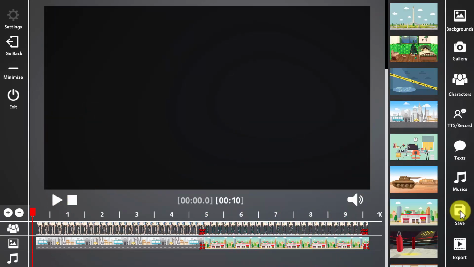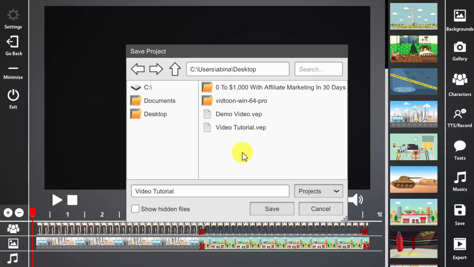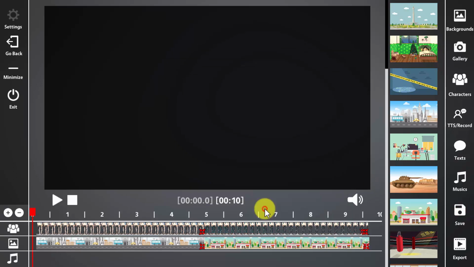Remember to always be saving your work every time you do an important progress in your animation project. And that's about it with the characters. So, continue now with the following video, which will show you how to use the TTS record feature. So, see you there.